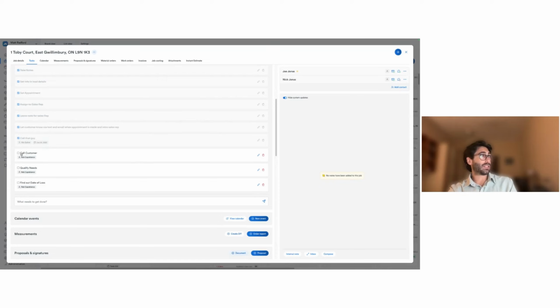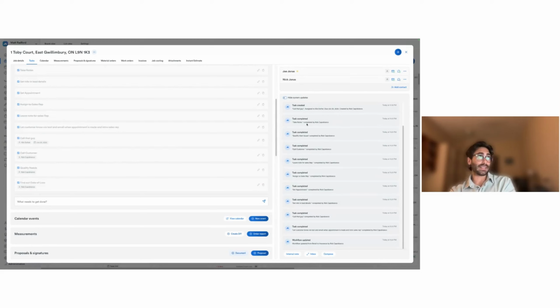Now, let's just say we answered all these, ready to rock and roll. If I want to see some information, I can see when tasks were completed as well, all that information. So if you do want to double check on anything or QA anything, you can see that it's done right there as well.